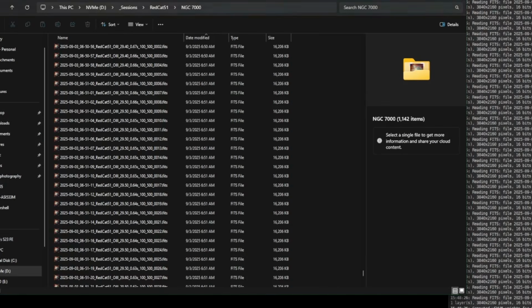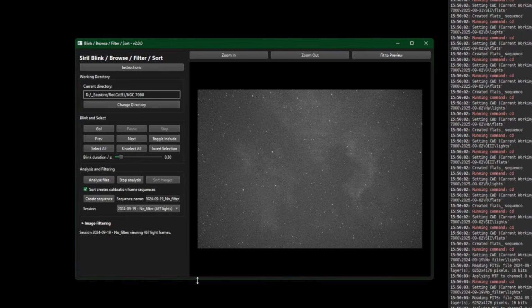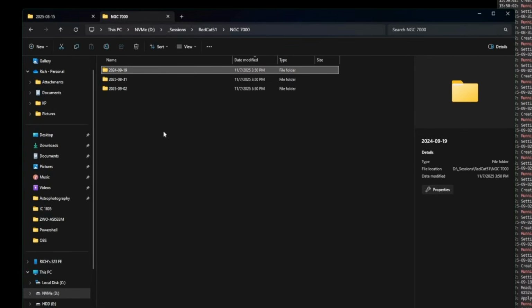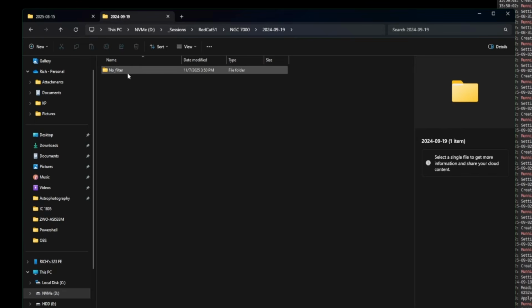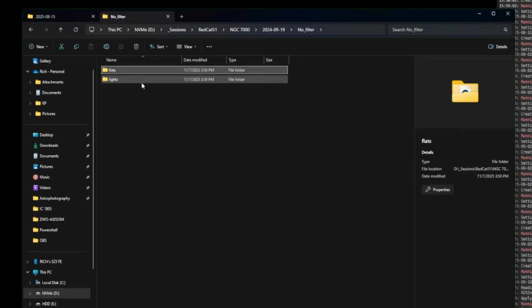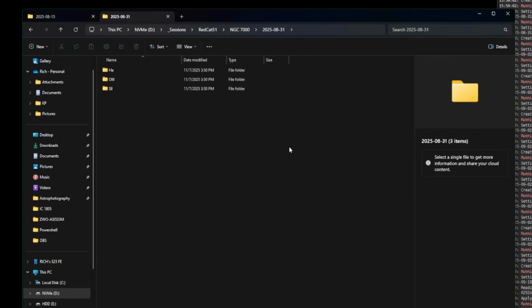So if we come over again into my working directory, right here is NGC 7000 with all of our images in one. Now that the analysis is complete, I'm just going to click sort images, and you can see it's doing its thing over on the console, and it's done. If I come over into my working directory, there we go. We have our dated folders again. And if I go through them, the first one I open up says no filter, and that is because the data, the lights that were taken, there was no filter information in the FITS header, right? So it labeled it as no filter. It put the matching flats in there for us. And then here's my lights that match to those flats. We back up to August 31st.